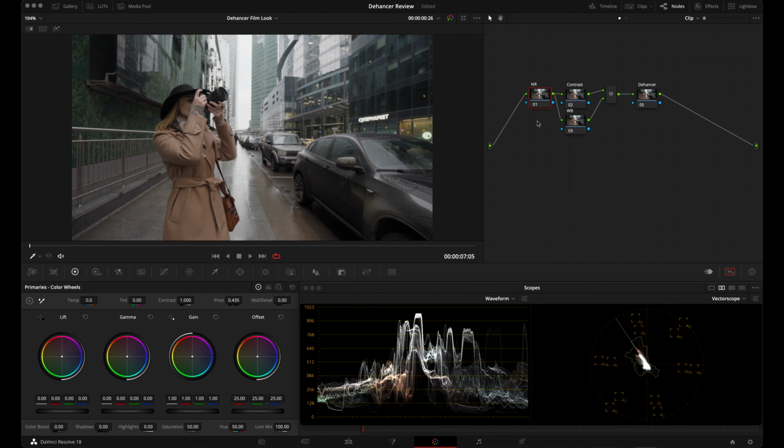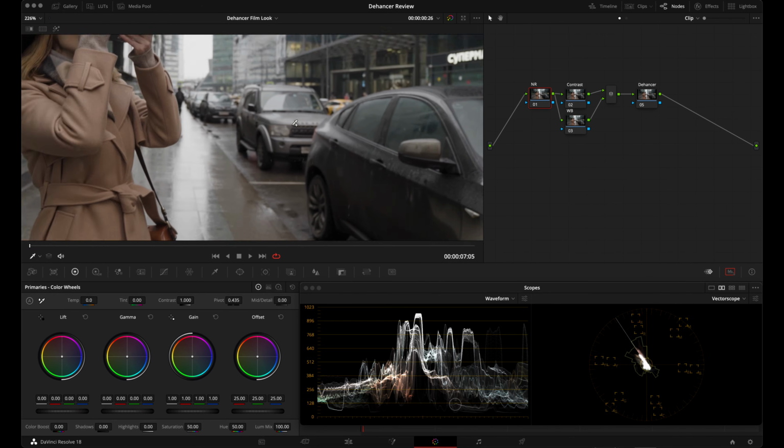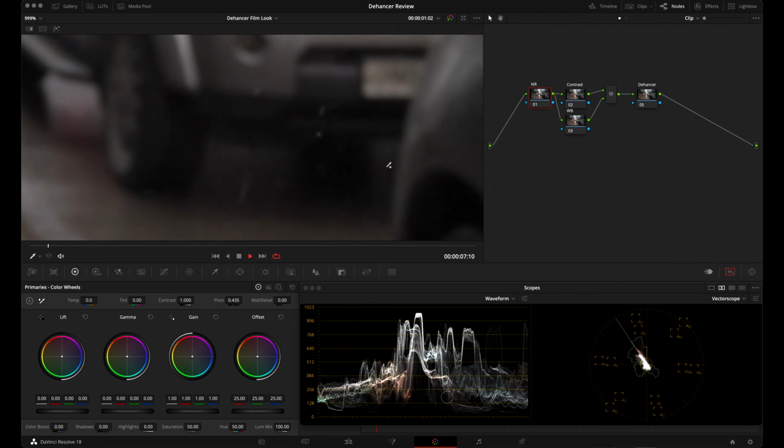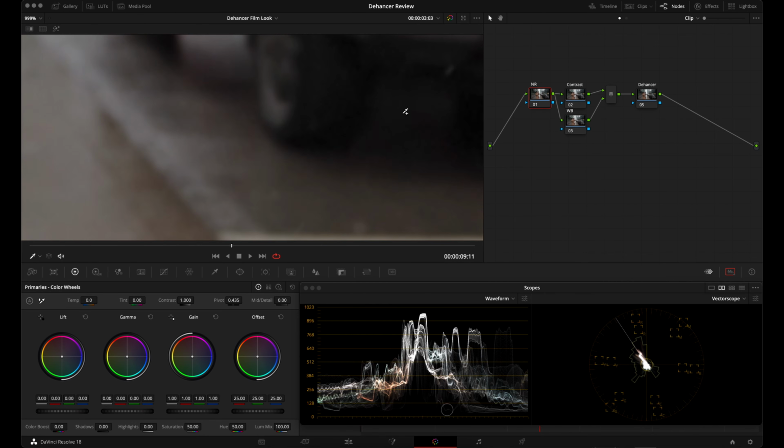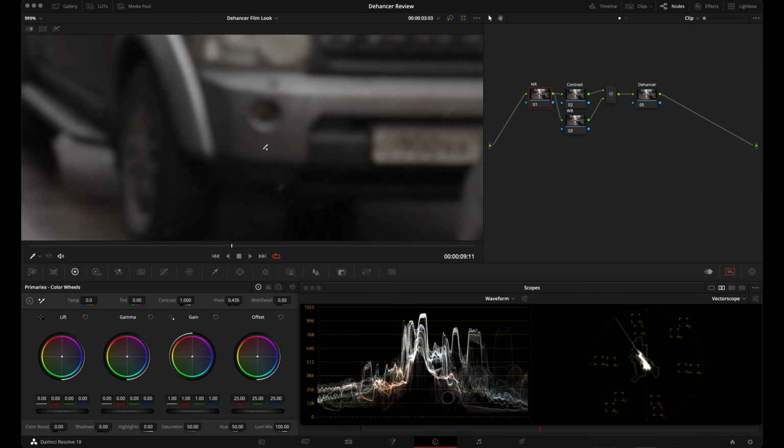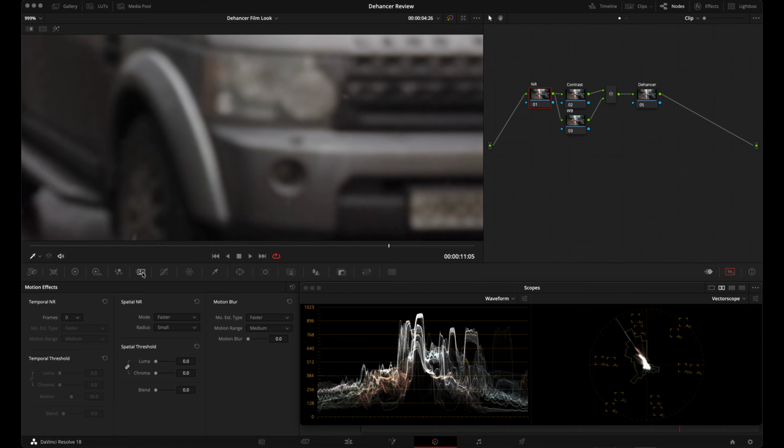So for the noise reduction here, I'm going to zoom into my shot and see just how much noise reduction we need to apply. So I'll zoom in here and then I'll hit play, and then I can see here on the bumper of this car that we do have a little bit of noise, but overall the shot is pretty clean. So I'm just going to add some very basic light settings and I'll set this to 7. I'll toggle it on and off, and we can already see that that is cleaning up the shot very nicely.